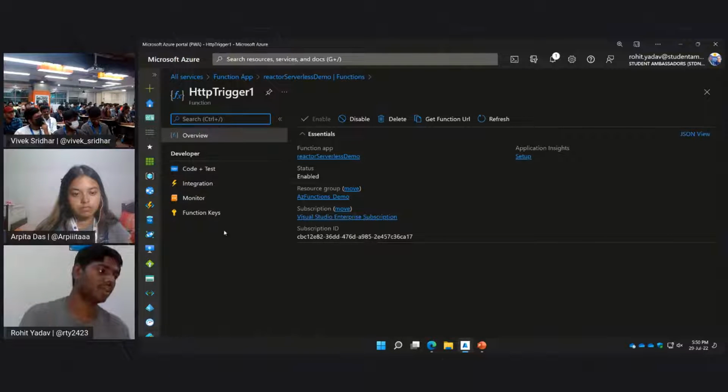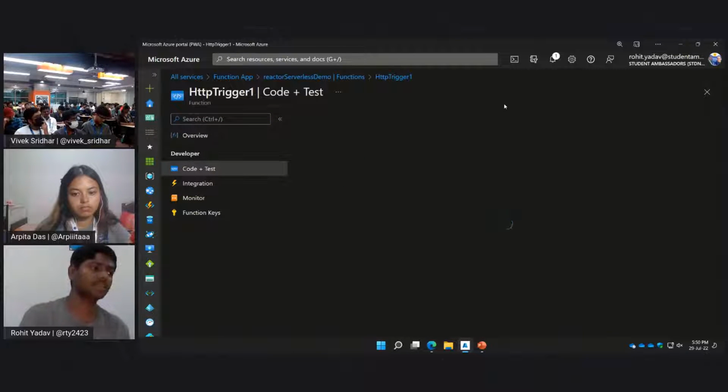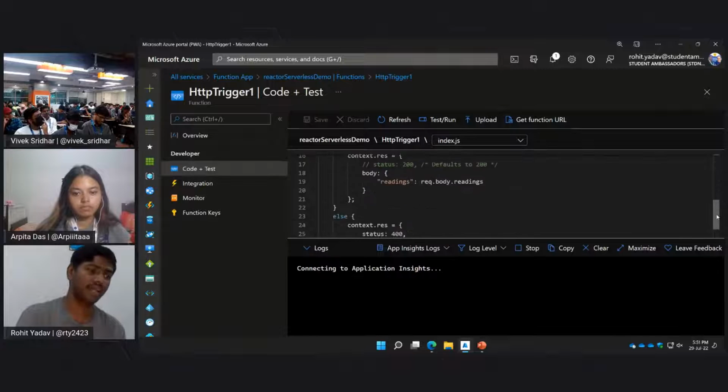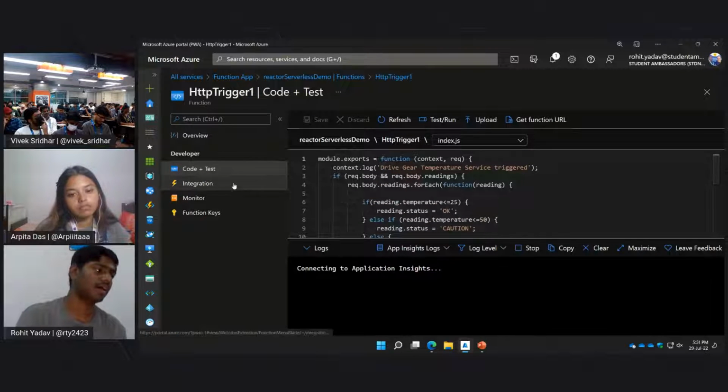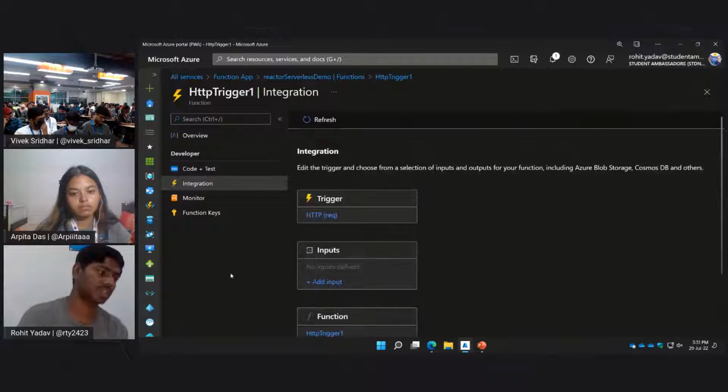Now some more details about this function. You can see there are 4 options in there. There is code plus test. This is the main area where my code will be hosted. As you can see right now, since I have chosen JavaScript as my language of choice, there are 2 files created in here. One is index.js and the other one is function.json. I hope this is visible to you all. These are the files that host my code, and I'll show you the other options as well, and then we will move on towards our code.